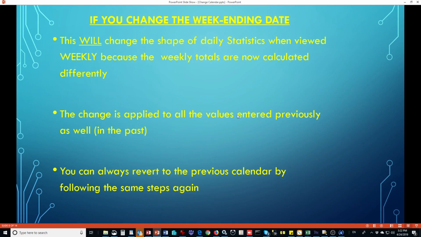Now, if you have daily statistics, when you look at them weekly, the totals will be different now, because instead of, for example, going from Wednesday till Tuesday, they'll now be running from Saturday till Sunday, from Friday till Saturday. Sorry.